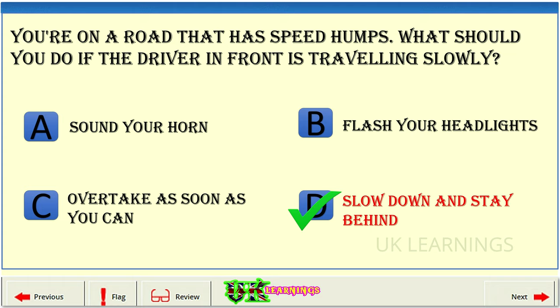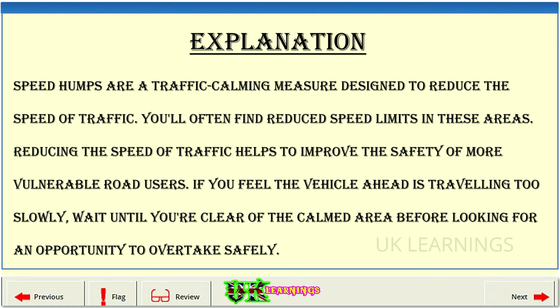Explanation. Speed humps are a traffic calming measure designed to reduce the speed of traffic. You'll often find reduced speed limits in these areas. Reducing the speed of traffic helps to improve the safety of more vulnerable road users. If you feel the vehicle ahead is traveling too slowly, wait until you're clear of the calmed area before looking for an opportunity to overtake safely.